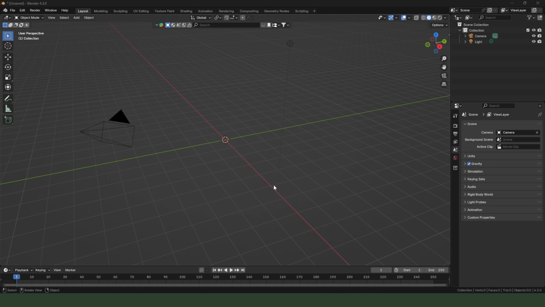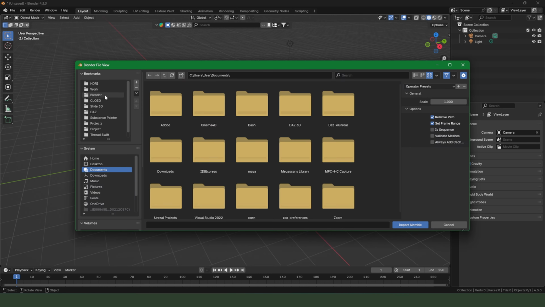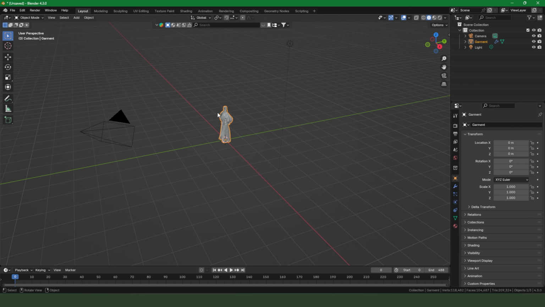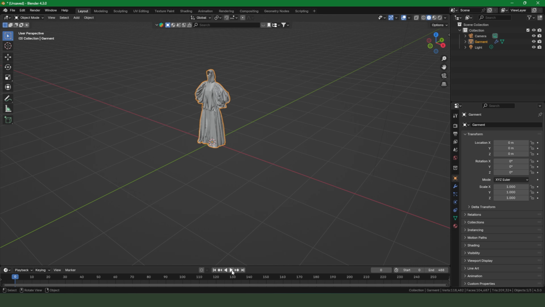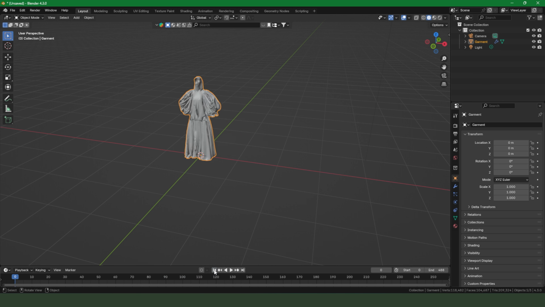So this is our Blender scene. I'm going to go to File, Import Alembic. So I think this is it. I'm going to click on it and I'm going to do import. So this is our Alembic file. I'm going to check and see if the animation is intact. So the animation is intact. As we can see, this is our animation. So I'm just going to pause like that.